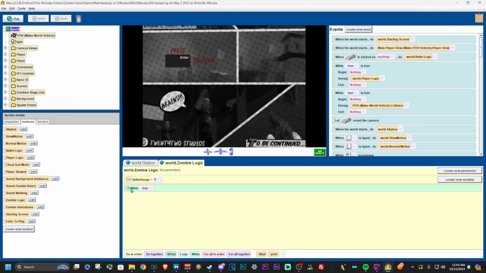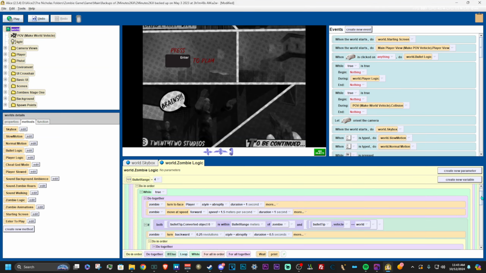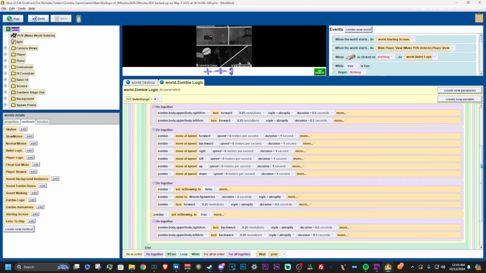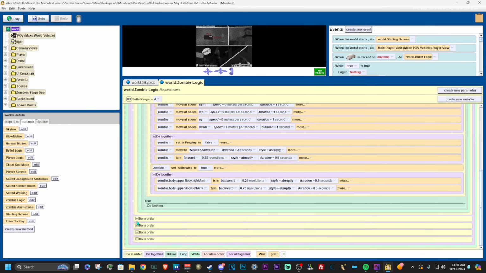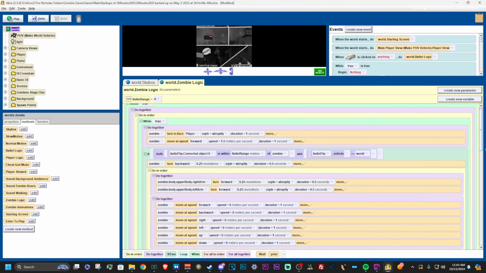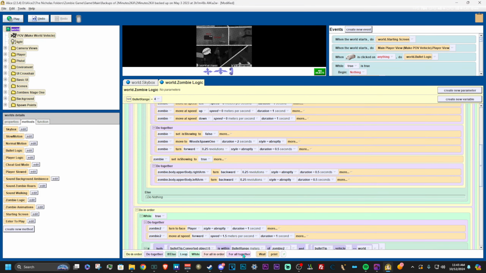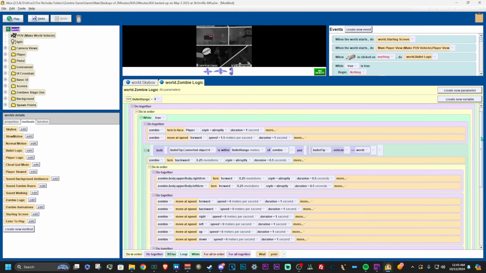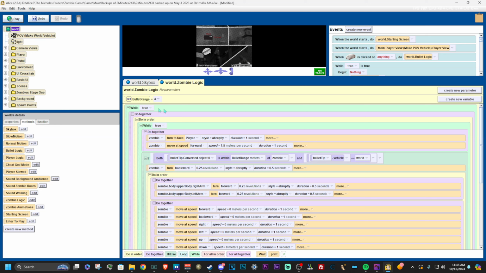Moving on to the zombie logic, we obviously want the zombie to chase down the player, so here we have that. We also have the ability for the zombie to be killed, and then once the zombie is killed, the zombie is put back to where it spawned. To make it look nice, we make the zombie invisible first, then the zombie goes back to spawn. Now this is where the bullet interacts with the zombie. If the zombie is within range of the bullet, then the zombie will die.